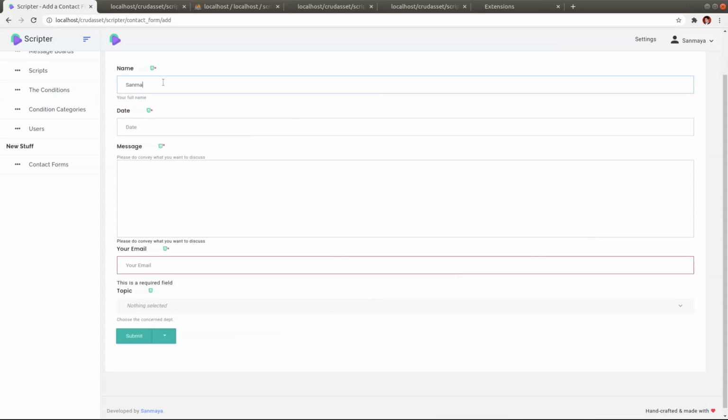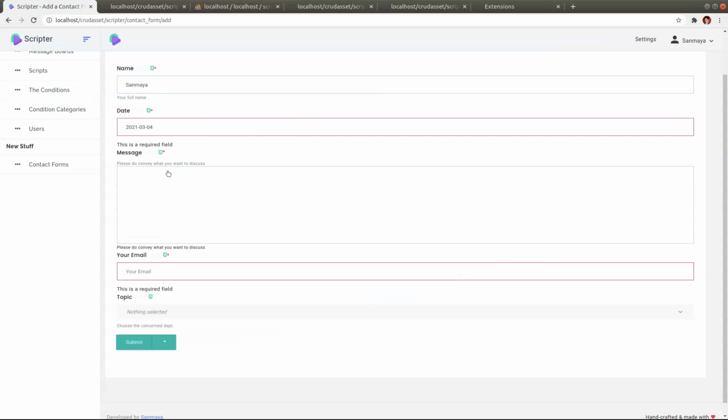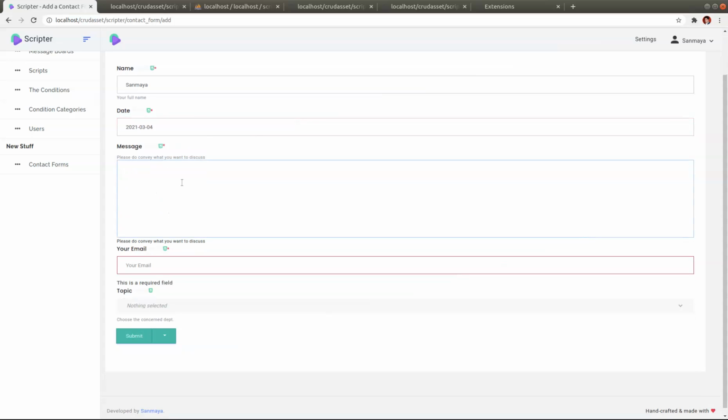I'll just check what the issue is. Okay, I'll just write Sanmay. Maybe I have commented something out there. This is a required field. Something is happening. Okay, I wrote something, so that is hampering this. There is a JS that is hampering. Anyway, the thing is that here I'm writing something, right?